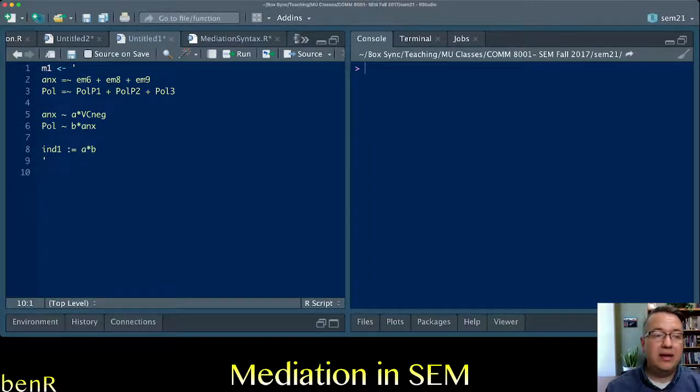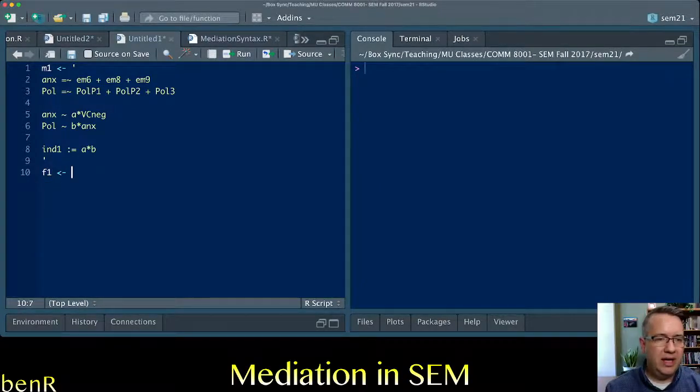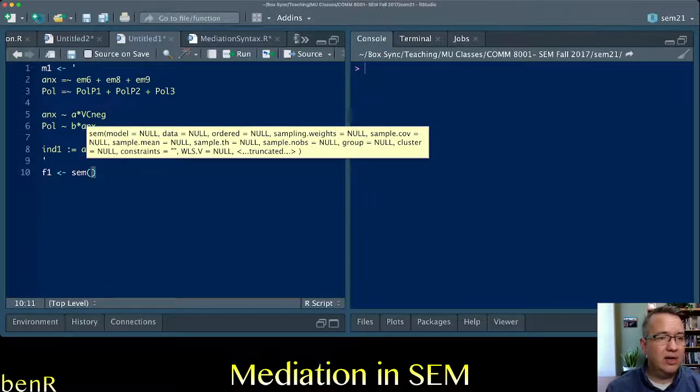So then we need to fit the model. I'm just going to call it F1. SEM is the command in lavaan.